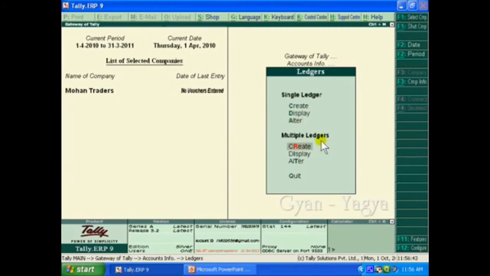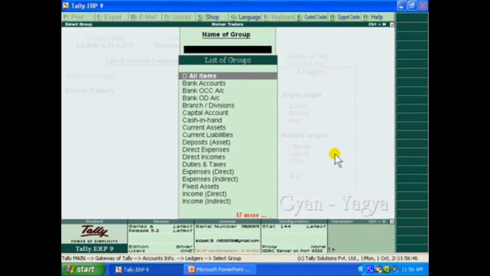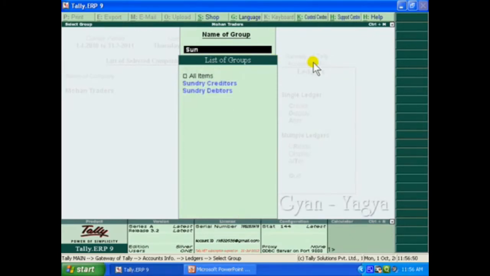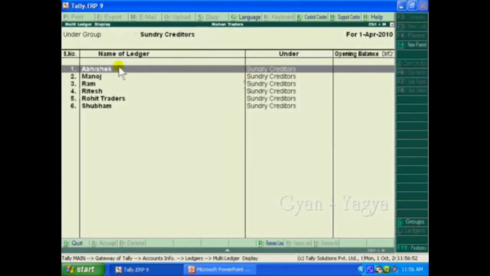After ledgers are created, we can check multiple ledgers by choosing the Display option. Here the ledgers will be displayed group-wise. So here our group was Sundry Creditors. Click on it and press Enter. All the created ledgers are displayed group-wise.